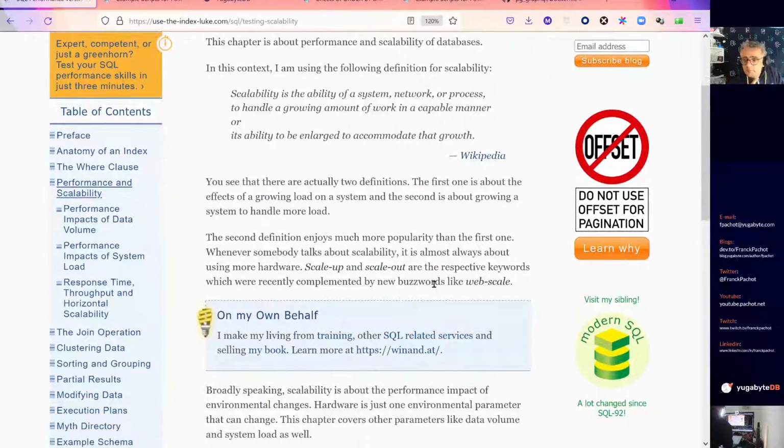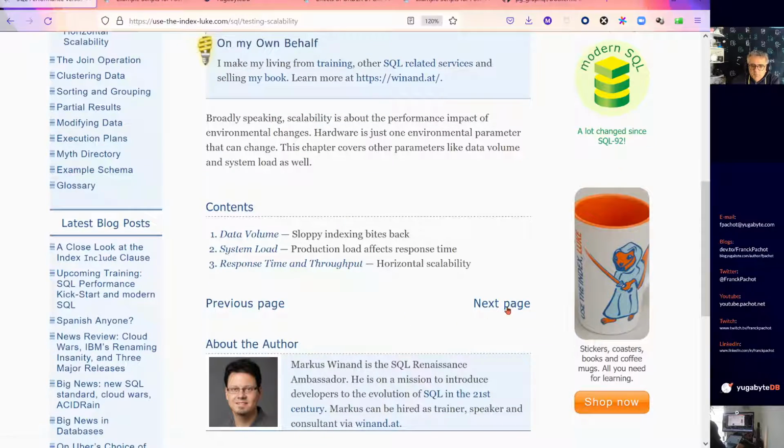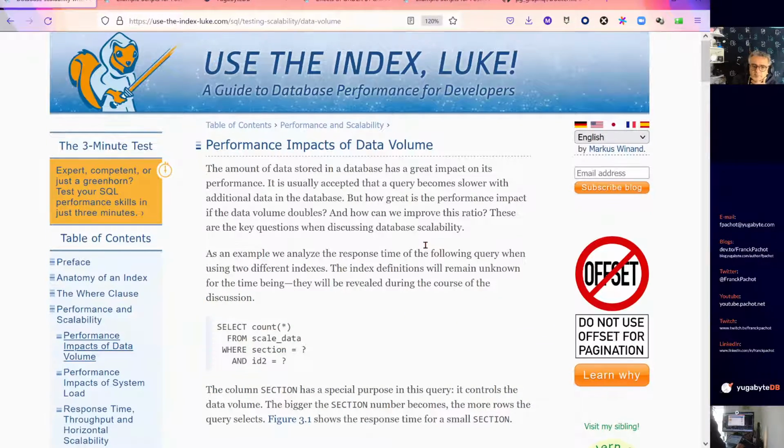Okay, I think I've covered most of the things I wanted to look at. So that will be short today. There are some chapters about performance. I will just go through it.